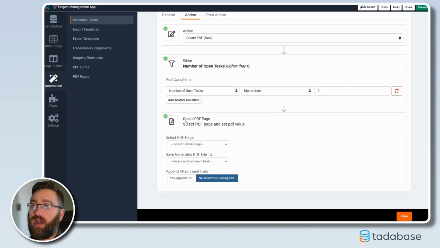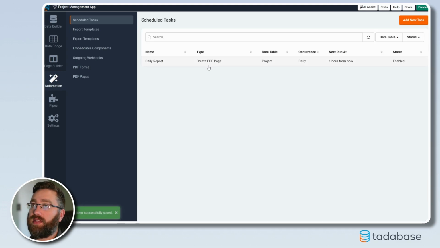Next, we can configure our creation of the PDF page. We can select a daily report PDF that we created earlier. Then we can select the daily report attachments field that we created earlier. And then we have an option whether we want to append the PDF into that attachment field or overwrite. Now I'm going to choose overwrite. I can then save this task, but we're not done yet.